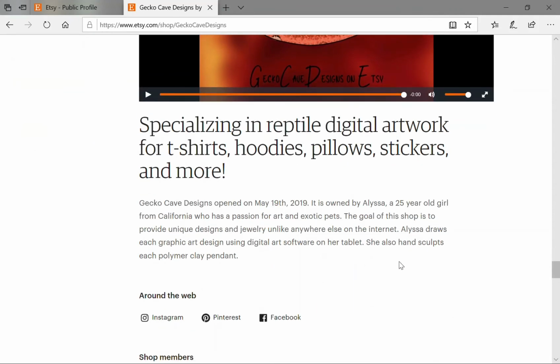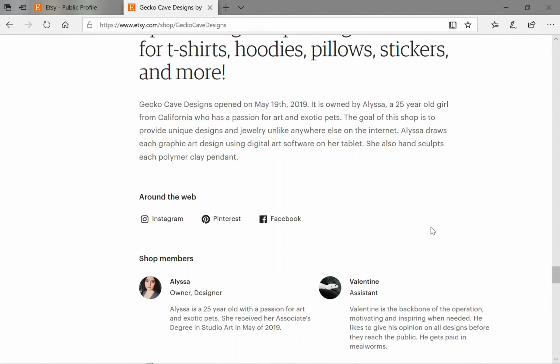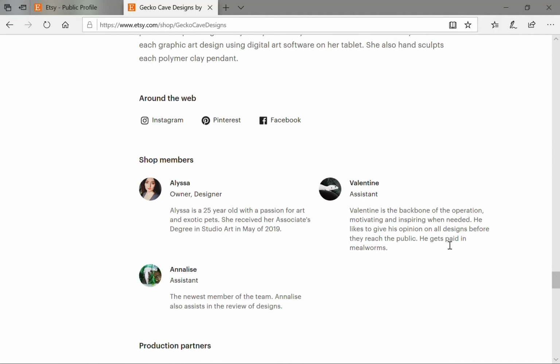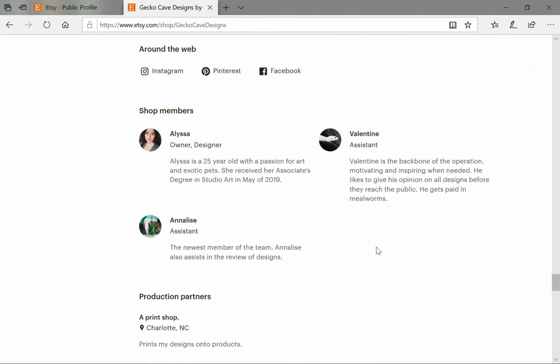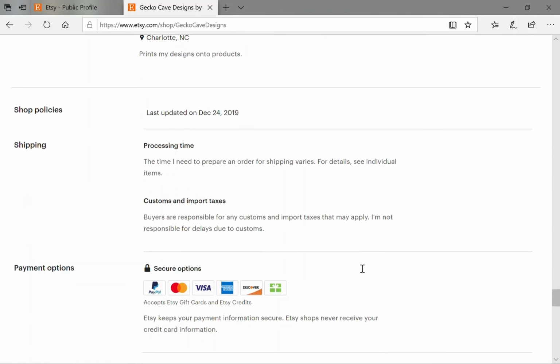And then here is what I was talking about earlier. You'll want to fill in your story. And then you could put in this around the web section, your Instagram, Facebook, any other pages you may have that you want to link to. And then your shop members. I usually like to use my pets as my shop members, since really it's only me doing my shop. It makes it a little bit more fun.